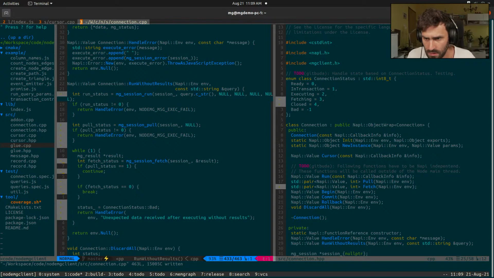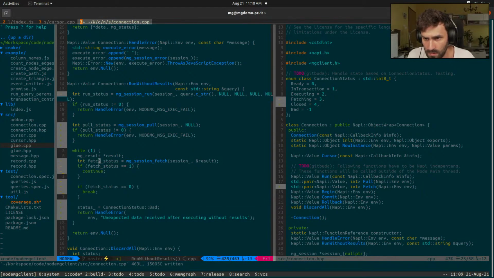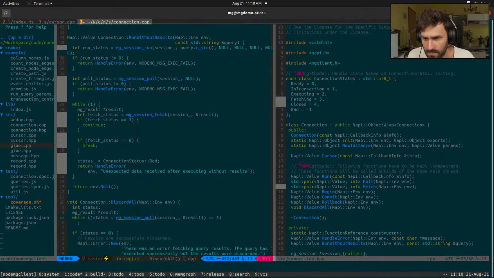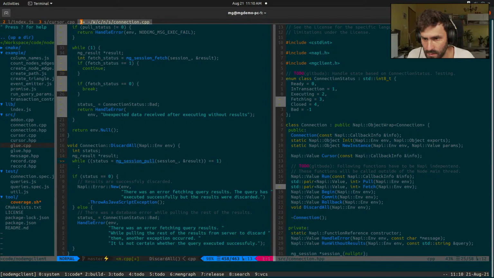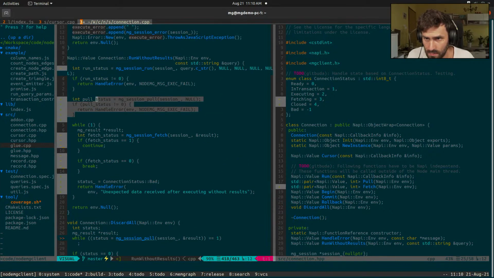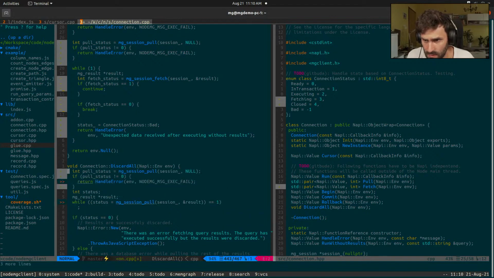Pull status equals 1, fetch status equals 0. Yeah, we have to be careful here because of fetch status, status bad, return 0. Discard all. That's also very similar. mg session pull if. Yeah, we have here different error handling methods, so we have to standardize that.